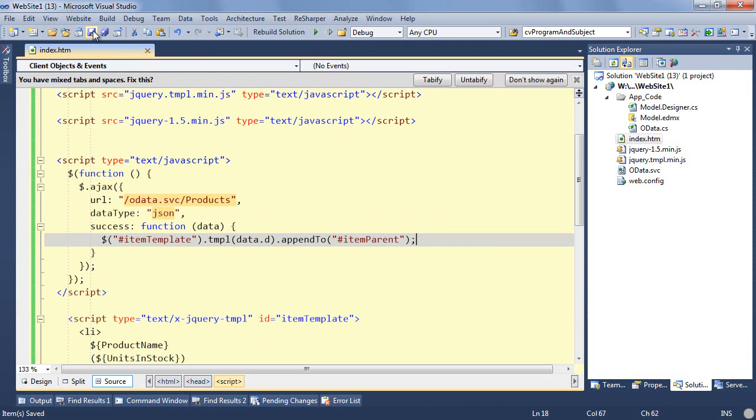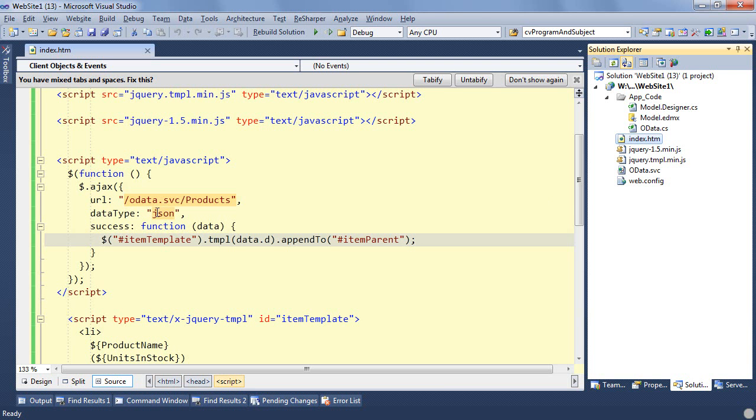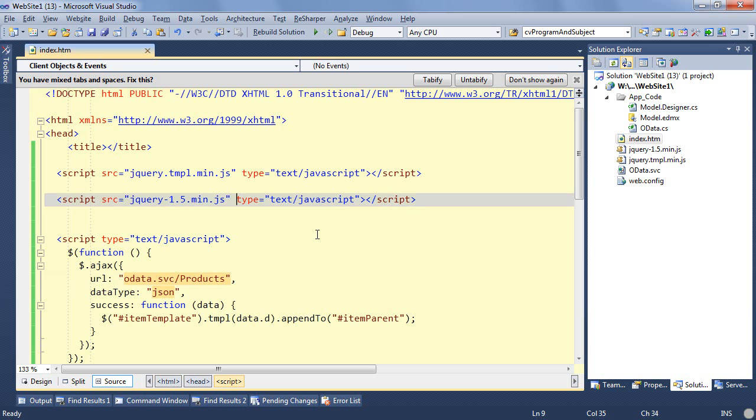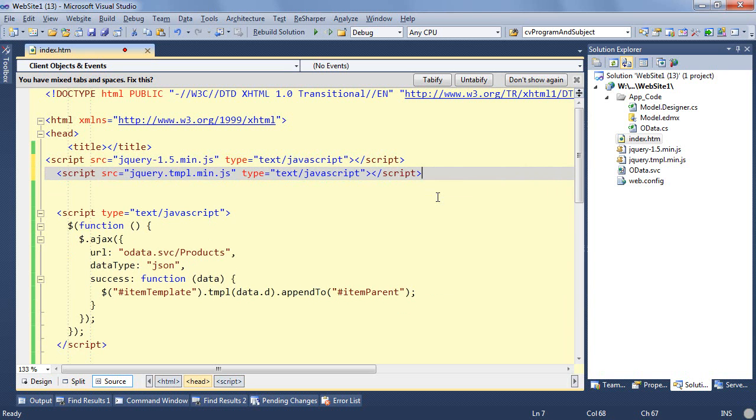So let's save all the code and let's try it in the browser. It does not render, so let's go back and fix the code. If you have a typo in the URL, you have to be prepared that it will not render. So let's correct the typo, go back to the browser, refresh it, and it still does not. Let's review the code again. Oh, it seems that Visual Studio inserted the jQuery and jQuery templates libraries in the wrong order. So let's just fix it, save it, and try again.